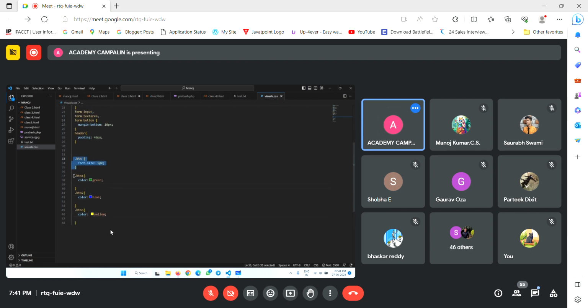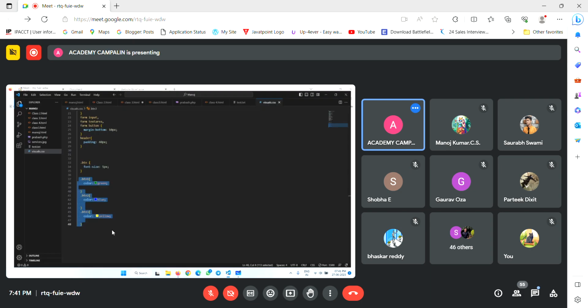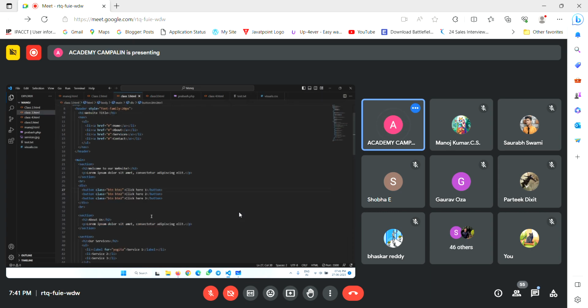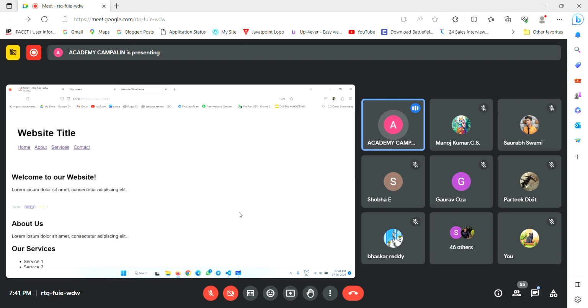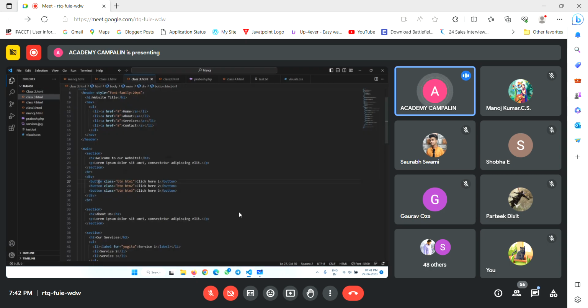Let's see and check. I've saved it. Is this the file? We're using the same button and yes, we are. The size has decreased, but we can change the padding. So now one is green, one is blue, one is yellow. Correct.